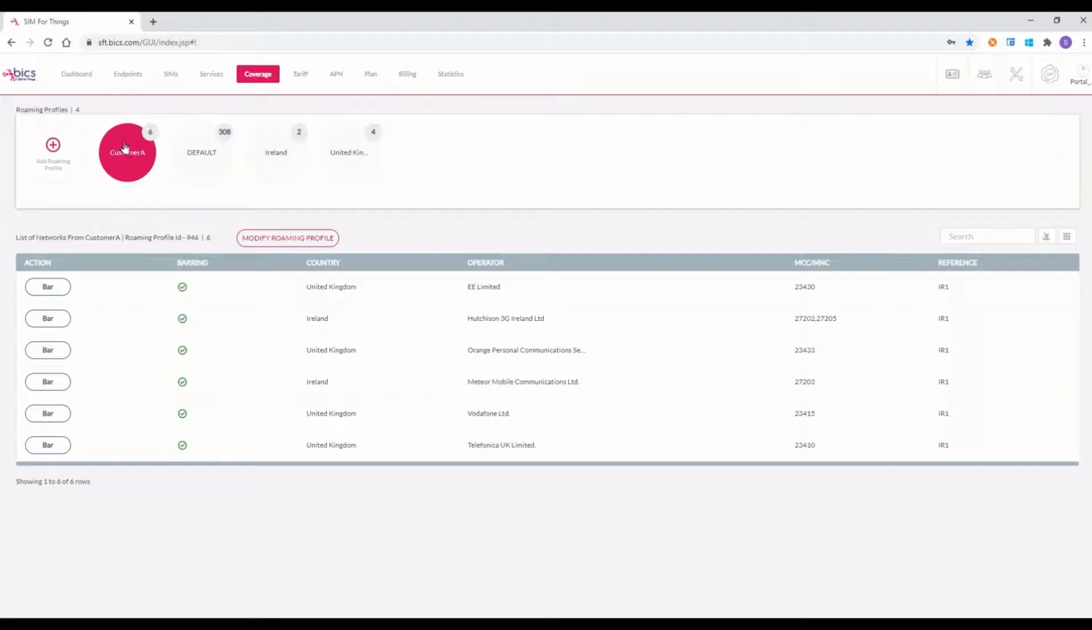So you create for a specific customer one roaming profile with all the operators that customer will have access to, or if you want to have the flexibility to manage, for instance, specific countries at endpoint level, then you can create different roaming profiles and later on assign them to the plan.